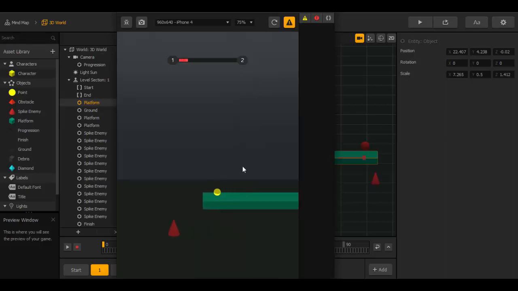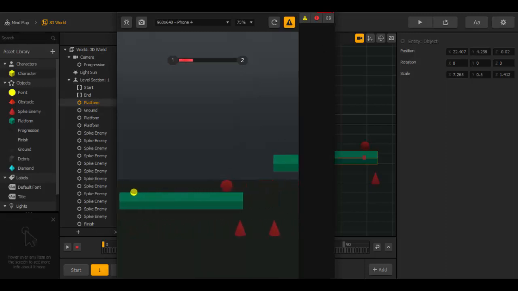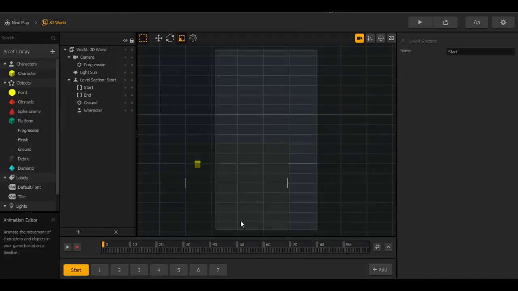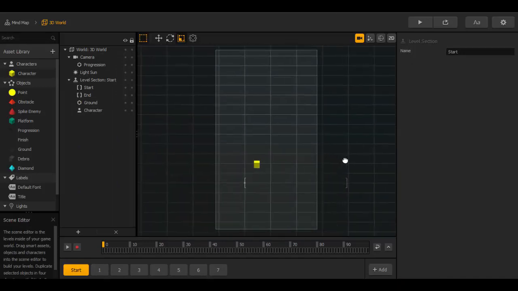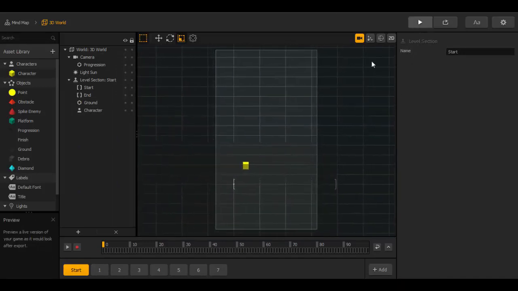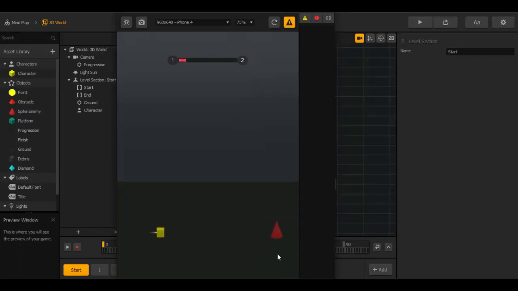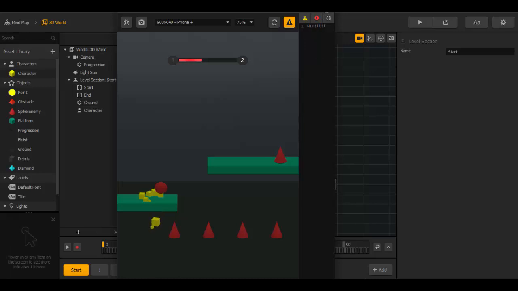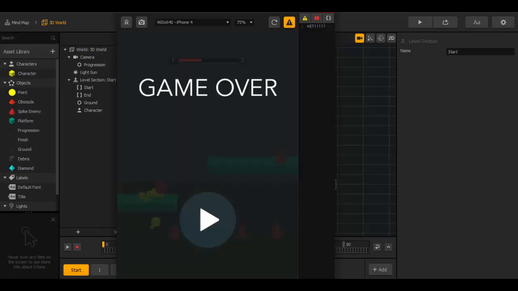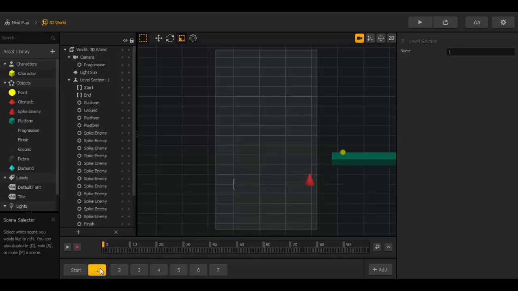And the camera view isn't correct now. Let's go to the start scene and move it around a little bit with space and the left mouse button. Now it looks okay. And with the other button, we can always make a preview from the selected scene.